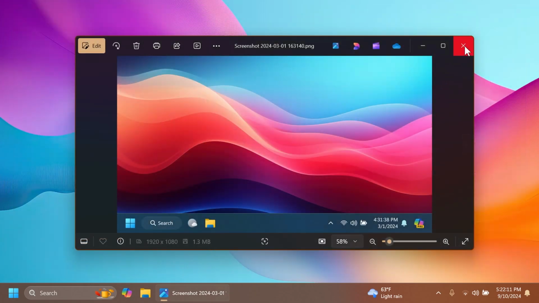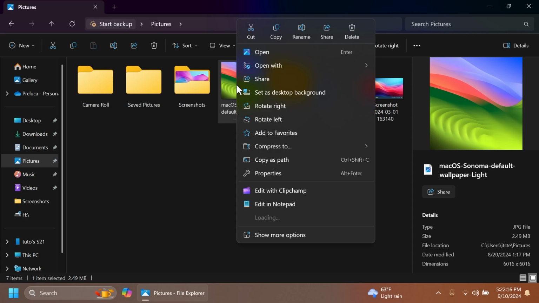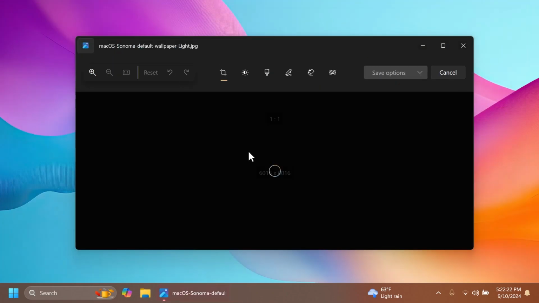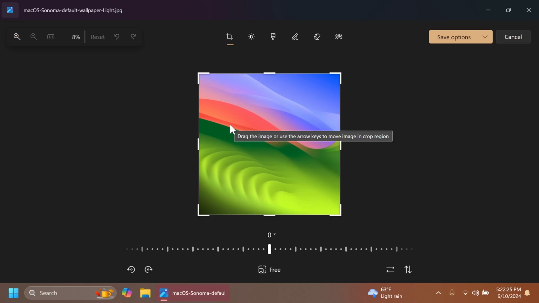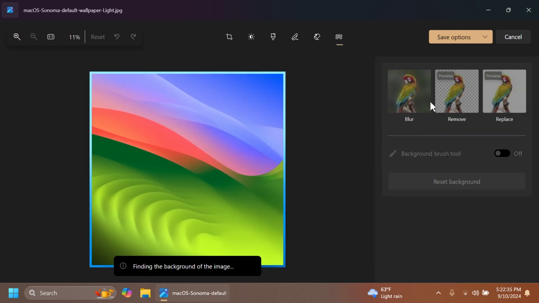Now also another addition, if we go into the File Explorer and then Pictures, I can right click on a picture, and we are going to have this option, Edit with Photos, and this will open up the official Photos editor where we can crop, rotate, mark up the image, as well as apply adjustments and AI powered edits, for example, remove the background and more.